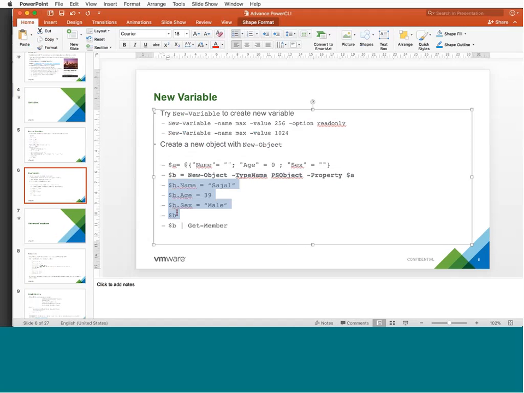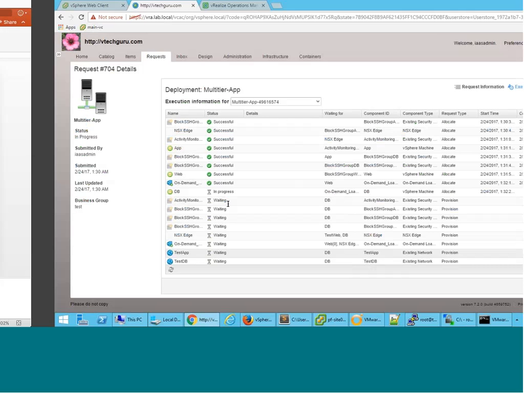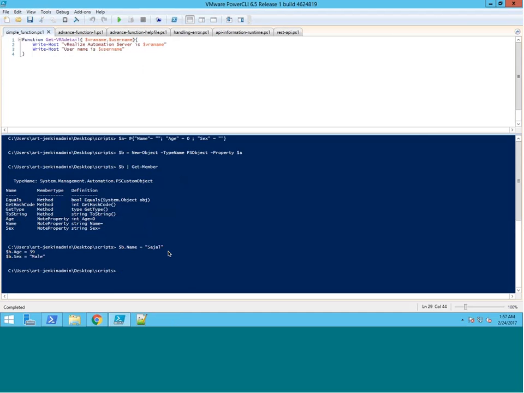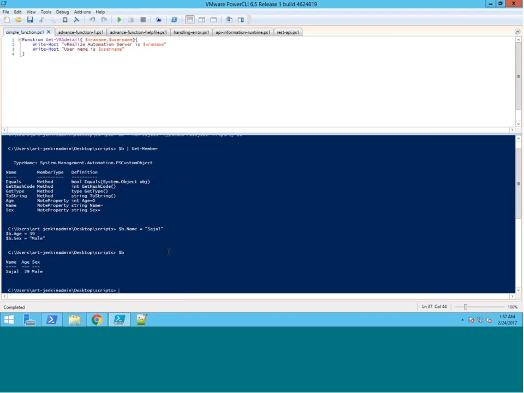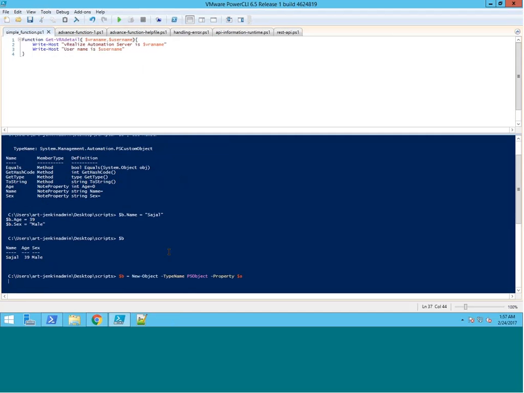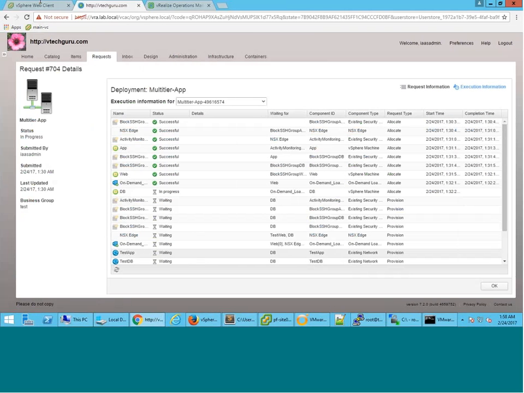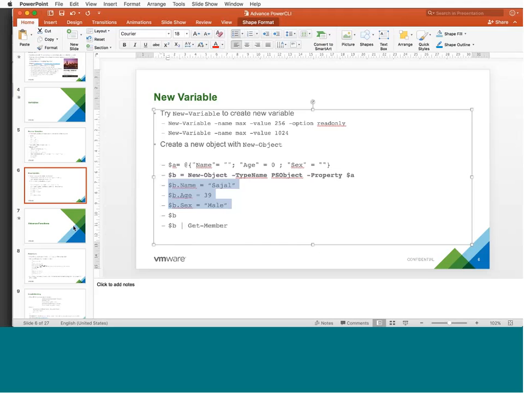Now, let's set some values for them. And now if I see $P, I can see that the variable is set. And if I say $B Get-Member now, it still shows me the same members, and the values are set here. So that's how you create a new variable or new object in PowerShell. Clear? Any questions so far?